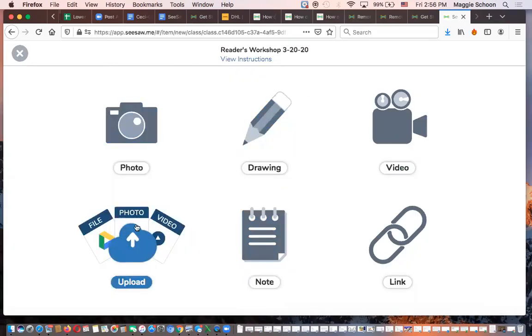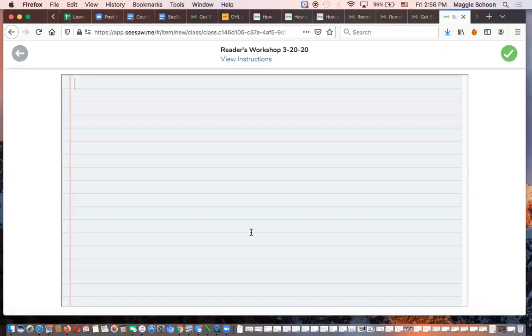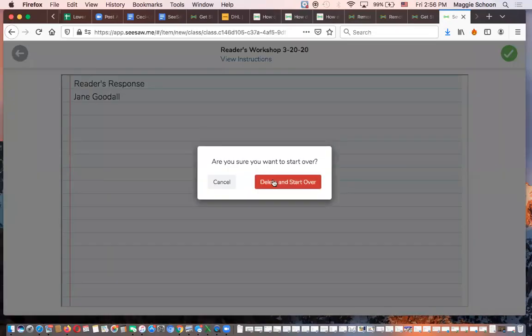You cannot upload something from Microsoft Word. You can go on the Seesaw Help Center and it will say the accepted files that you can upload. You could click on this note feature and type your reader's response for Jane Goodall, and go ahead and put the things that you learned about Jane Goodall here, if that's the way that you want to respond.